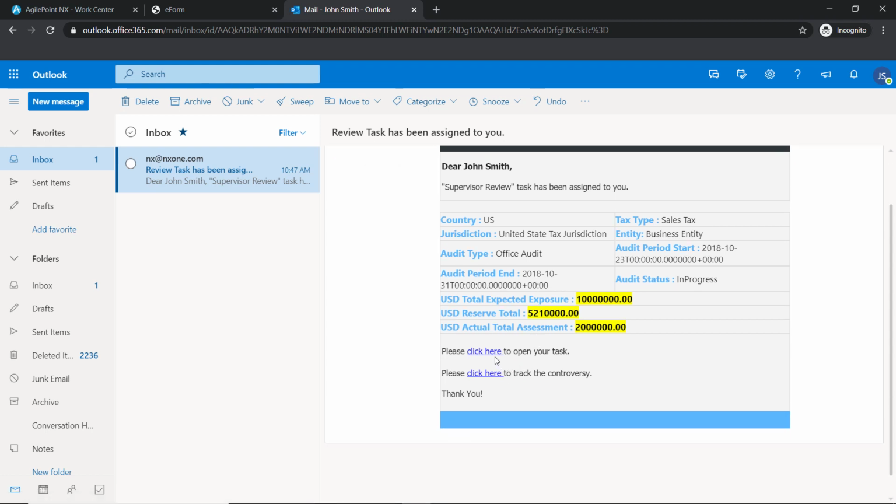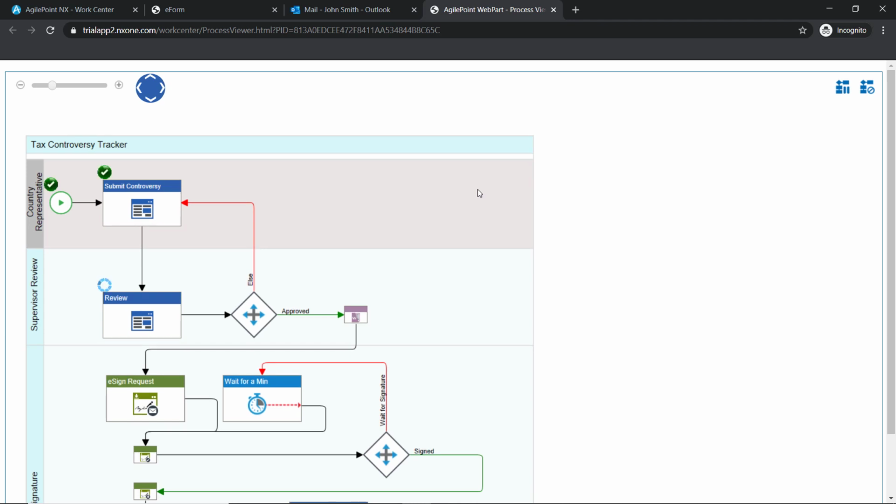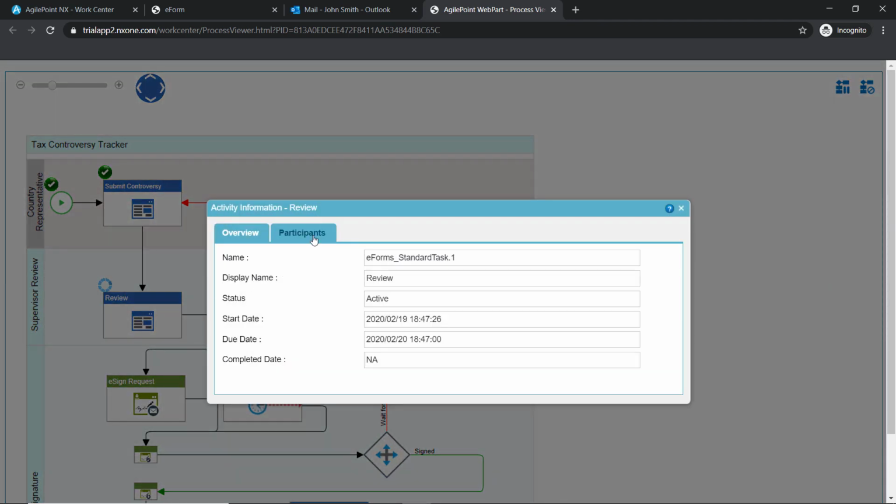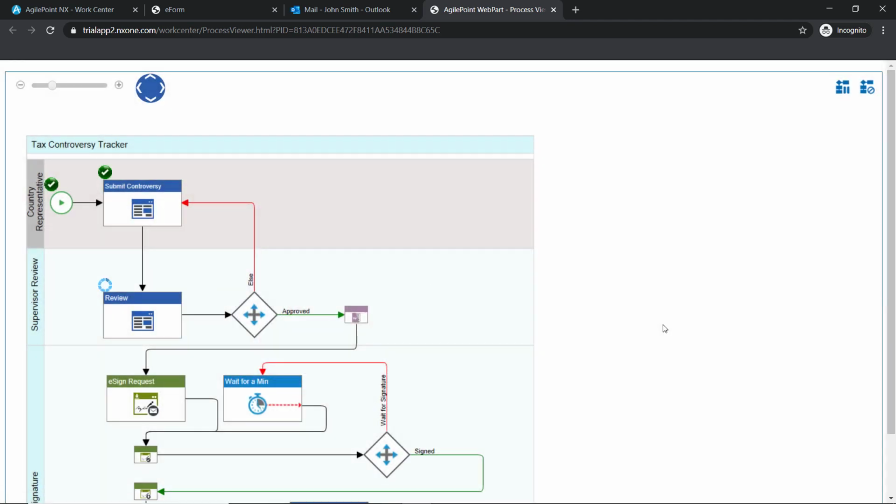Down below, you see I have a few links, one to open my task, and then one for our process viewer functionality, which shows in real time where is my workflow, what is holding it up, what is keeping it from moving forward, and for a given work item, who's assigned, when did it hit their desk, and when is it coming due. Now I'm going to leave this up here just so that we can see our workflow light up as the process moves forward.